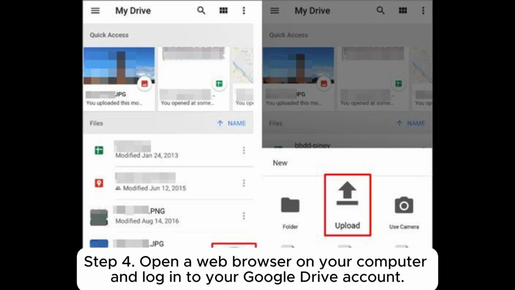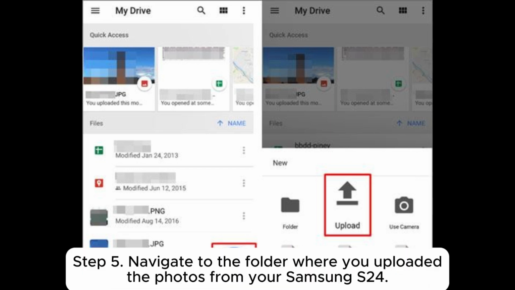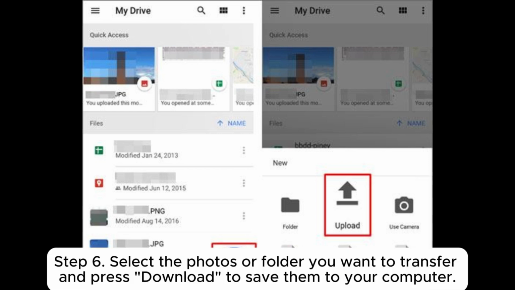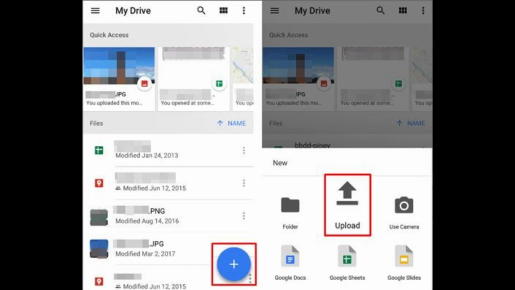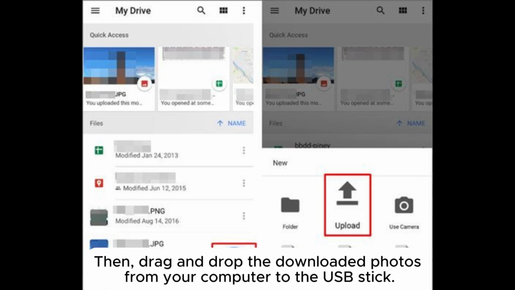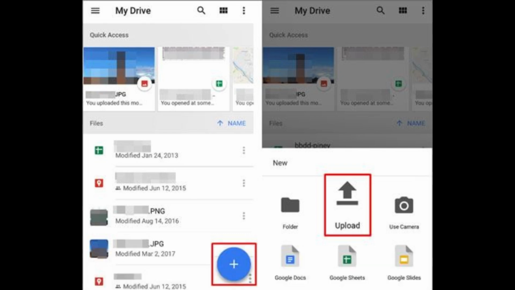Step 4. Open a web browser on your computer and log into your Google Drive account. Step 5. Navigate to the folder where you uploaded the photos from your Samsung S24. Step 6. Select the photos or folder you want to transfer and press Download to save them to your computer. Step 7. Insert your USB stick into the computer. Then, drag and drop the downloaded photos from your computer to the USB stick.